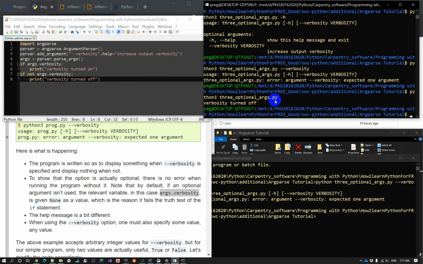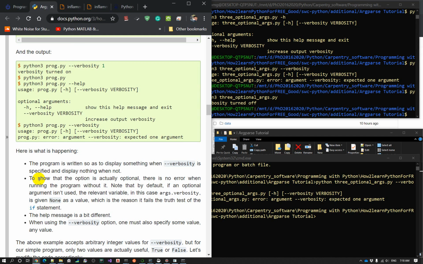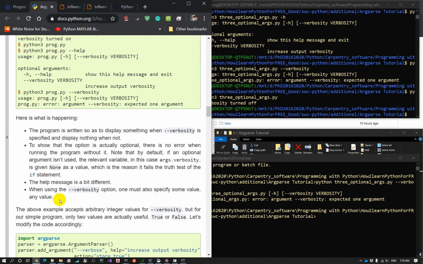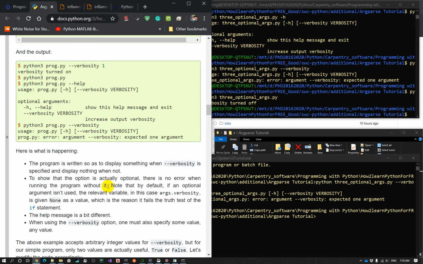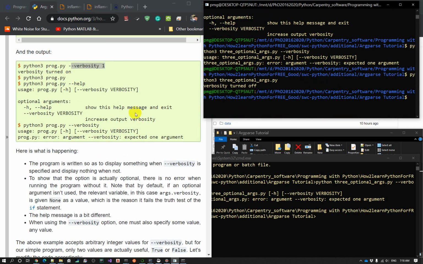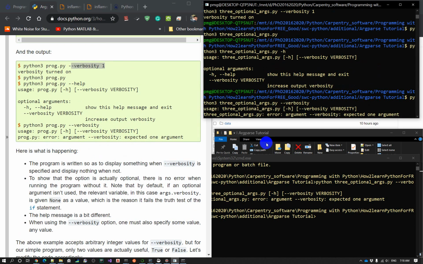Okay, because we got nothing to show. So the help message is a bit different. When using the verbosity option, one must also specify some value, any value. So when we put in verbosity, we need to put in 1 or something like that. That is the way it works for verbosity.